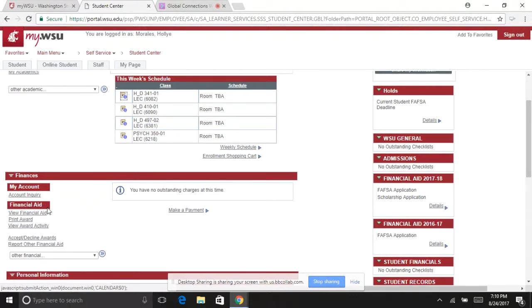So as you can see, all of the financial aid information, if it applies to you, will be found on the left in these links. This is where you can accept and decline your awards right here. You can view your financial aid. And if you're wondering when your financial aid is going to come in, maybe you're waiting on a report to come back, you can click this link, View Award Activity, and it'll show you what activity has happened on your account. I kind of like to think of it as if I'm tracking a package. It'll show all the different places that your financial aid is going through.